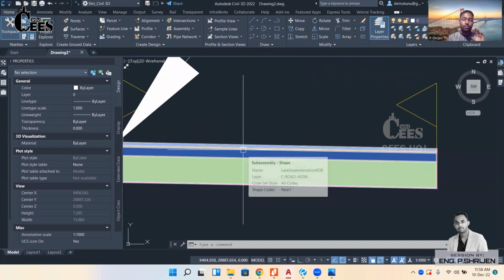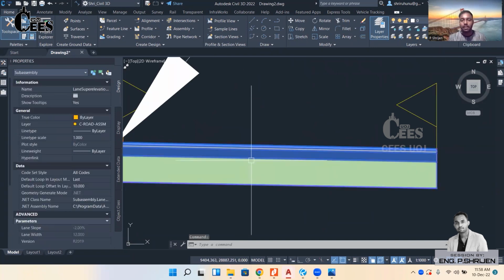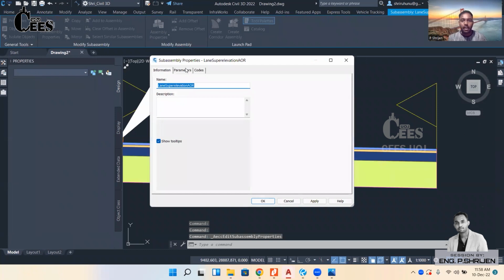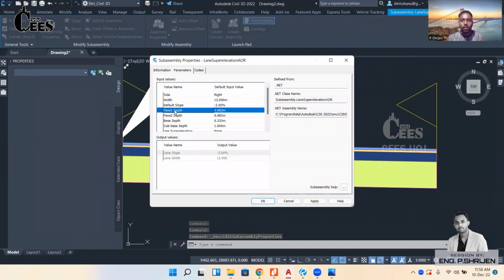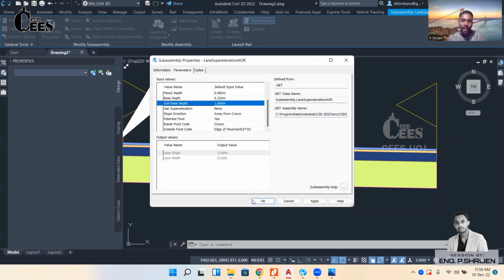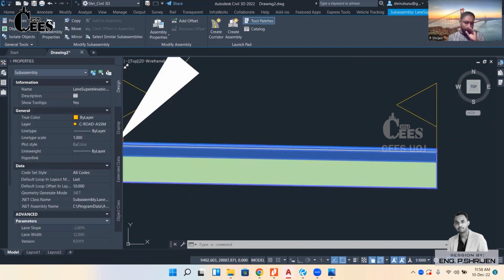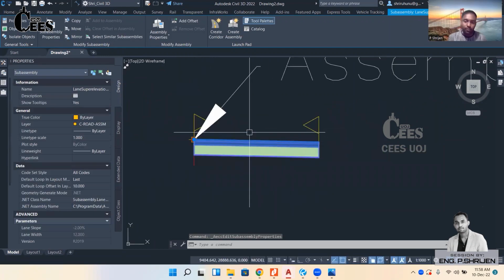If you want to know about this layer thickness, we can change it. If you click here, go to the subassembly properties and again go to the parameters, you can see pave one. Pave one means the binder course. The second, pave two, is the bearing course, then the base depth and the subbase depth. As per your pavement design report, you can change it, and you can also change the cross slope of the road and the width. You can customize as per your wish and press OK. I am happy to follow the defaults.